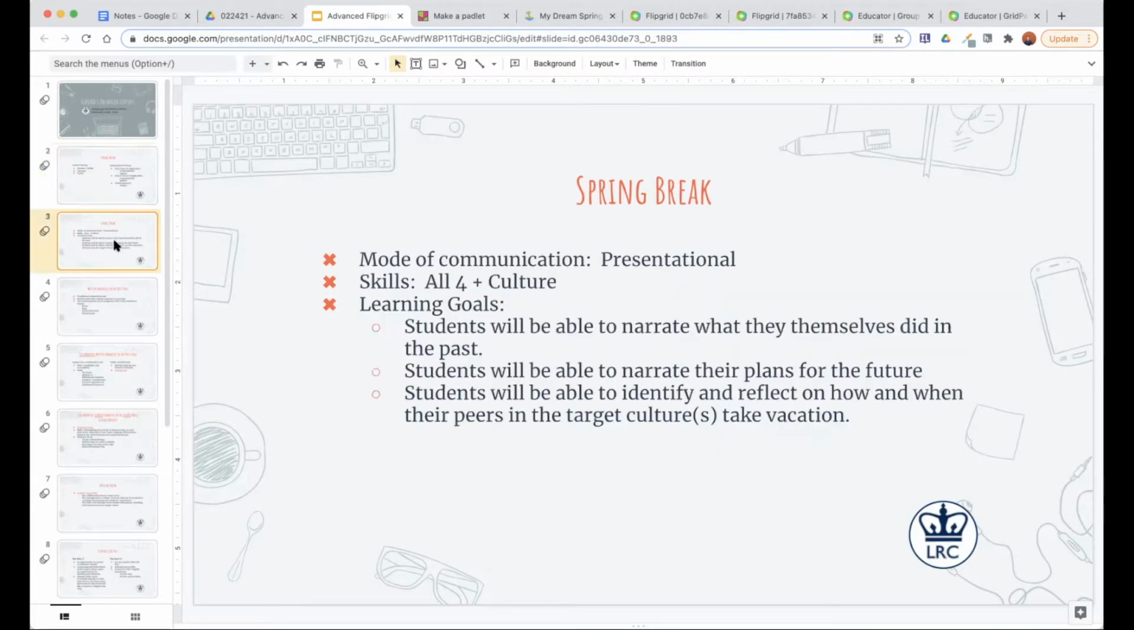And last time we were looking at various modes of communication. There was some interpersonal, intercultural, some presentational. Today, what we will be doing is just zeroing in on presentational. And the skills that we'll cover will actually be all four: listening, speaking, reading, and writing, plus culture, at least initially, and then we'll see how that can be bridged into Flipgrid.